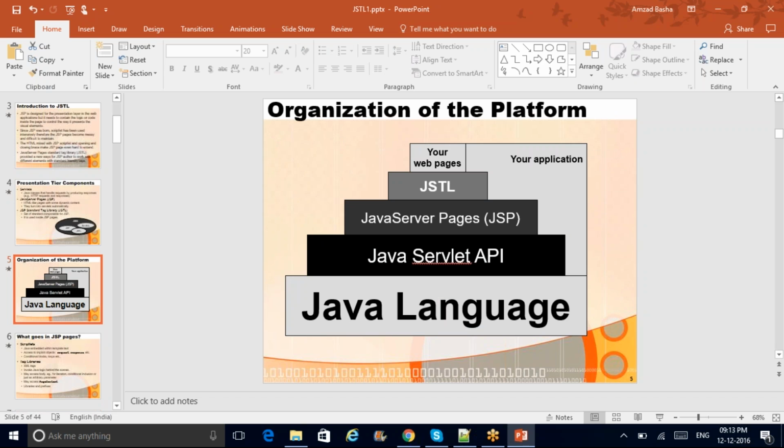So that is how the entire platform of your own web application will be organized. Java language will be the core, on top of it the Java Servlet API, on top of it JSPs, and then inside the JSPs we'll be trying to use all our tag libraries, using which we'll be able to build our own web pages. So that's how the stack of all these tools, all these technologies will form your application, right?